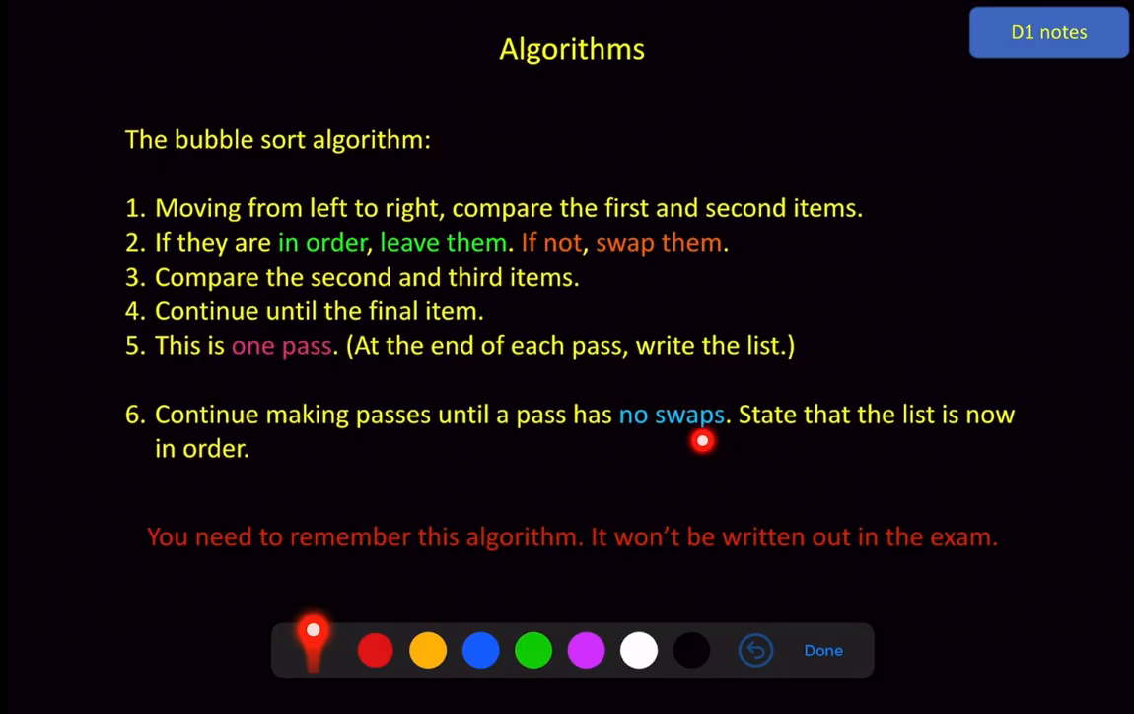And if you get that far, then the bubble sort is finished and the list must be in order. This is the first of many algorithms that you need to remember. If this comes up as a question in the exam, you need to be able to do it without referring to what I've got on the screen here.